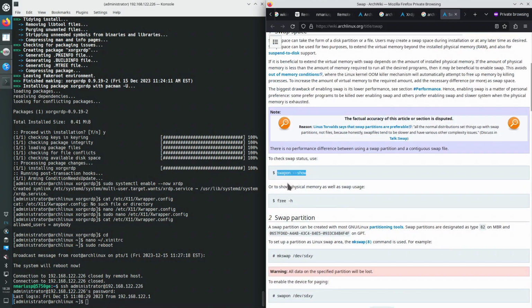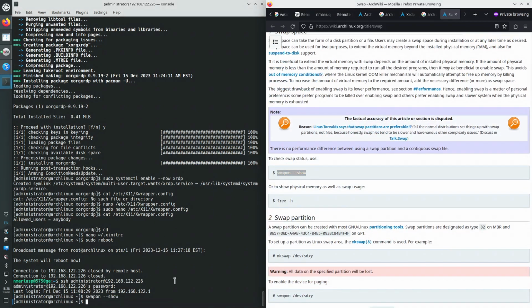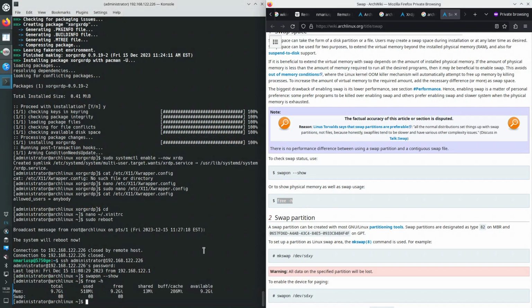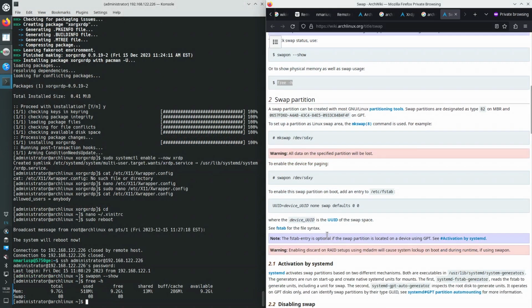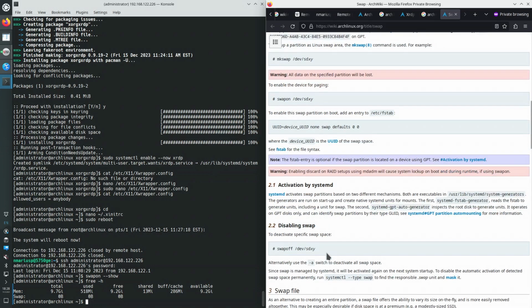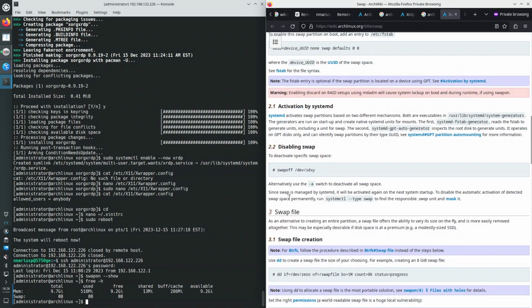Let's see if we have swap. We should not. Nothing. We could use a partition. I do not want to do that. Or we could create a swap file, which is what I want.